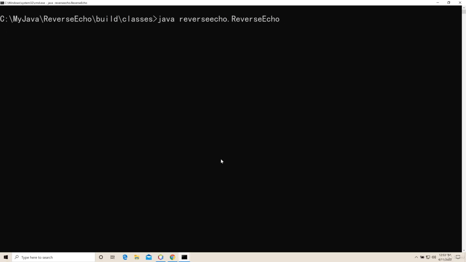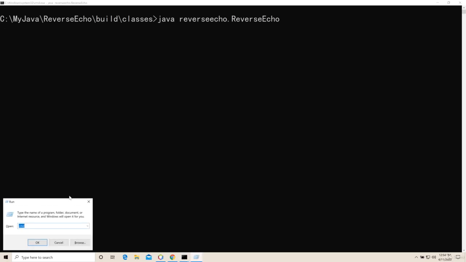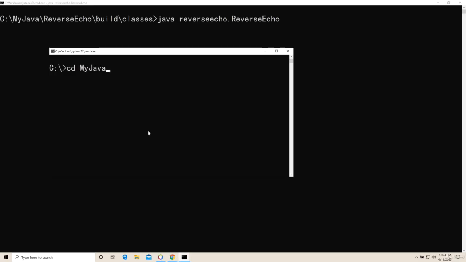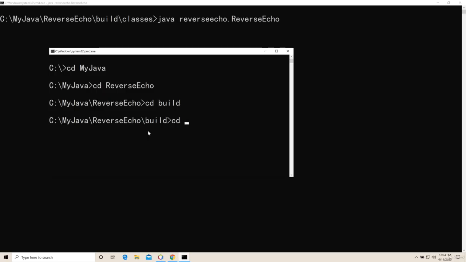There is no message because I have not written anything. You can even write a message, "server has started", before the loop. Now I will start a client. So for the client, again, I will run command prompt. Now again, I should go into my Java, to the same place. That is reverse echo, then inside build, inside classes, java reverse echo dot client. So I have to run the client program.